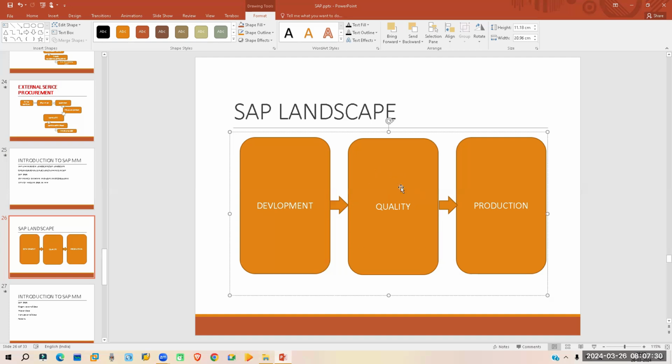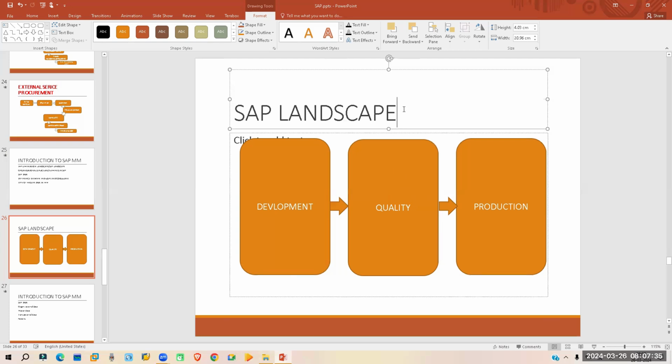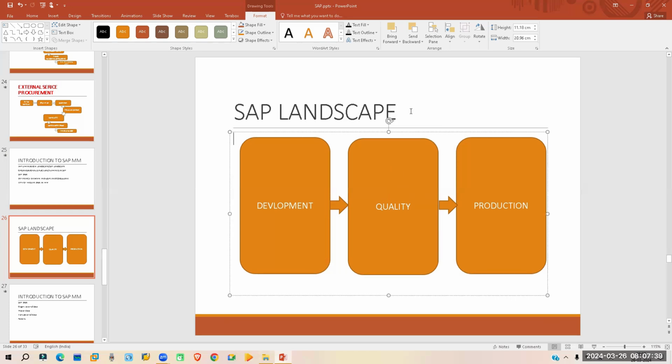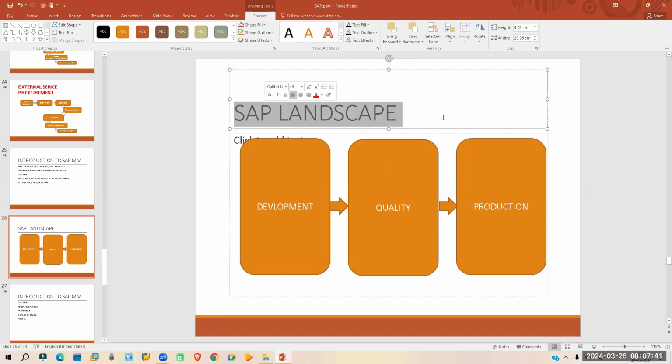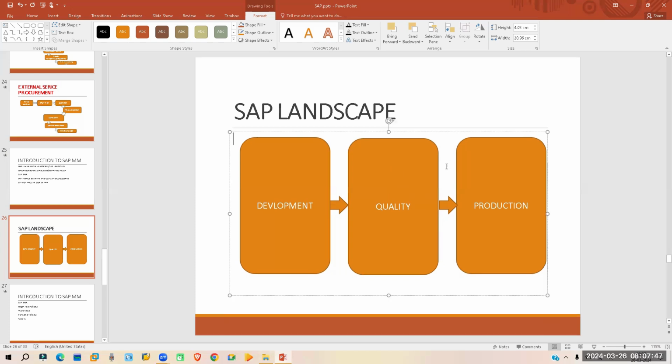Okay, these are basically the three systems. This is the SAP landscape where you are going to work in the different environments: development environment, quality environment, and production environment. This is a basic overview.